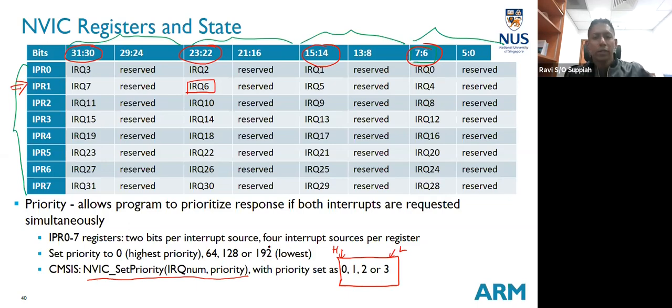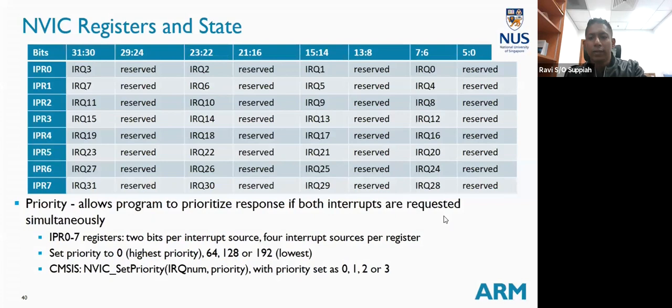Can anybody tell me why we get 192 here? Yes, it's bit 7 and bit 6, correct? Because if you look at it, we are looking at the first 2 bits only. So when these 2 bits are 1 and 1, this will give you 192.